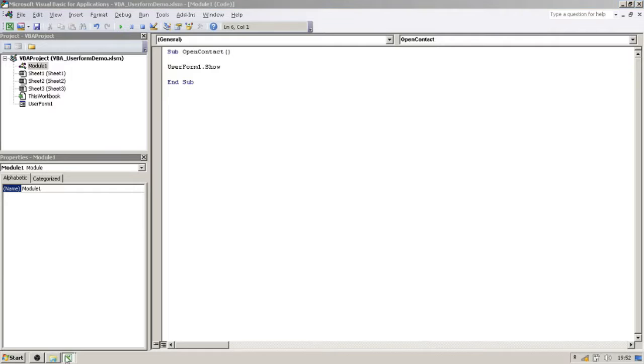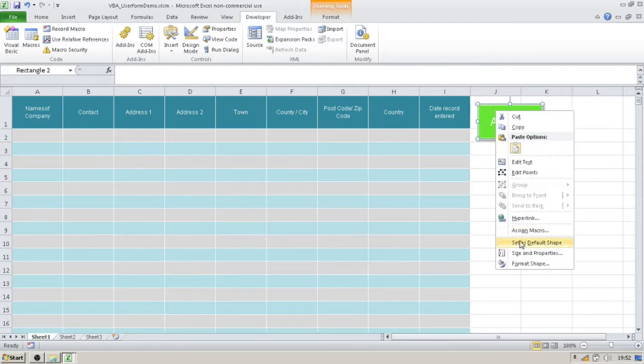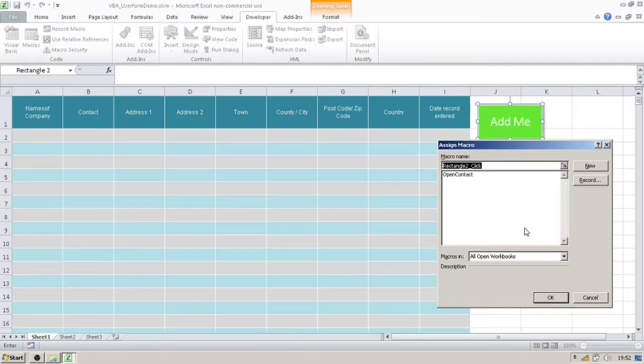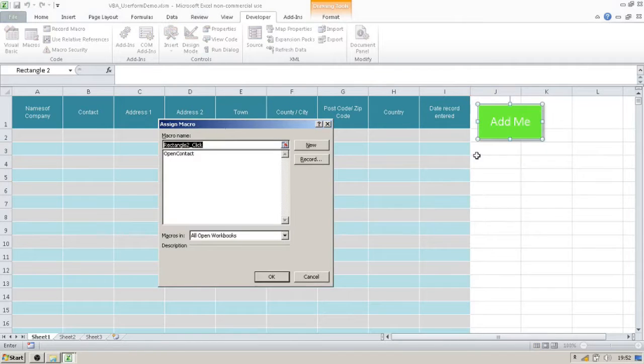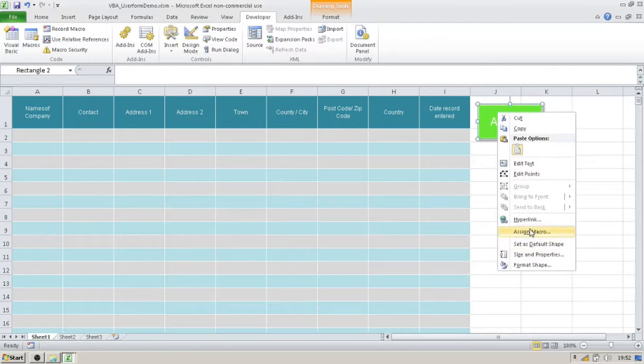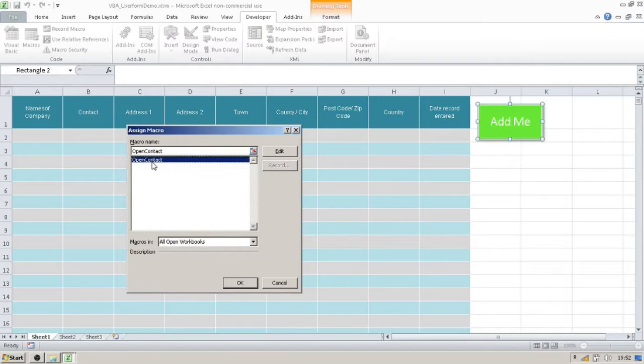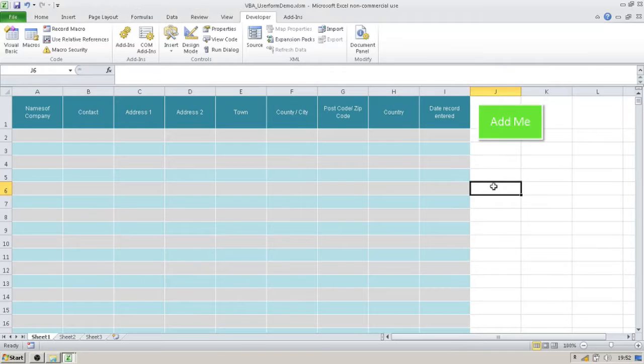I go back to the spreadsheet. I go to the button here, and from here it says assign macro. So what I did there, I'll just repeat that: I went to the button, right clicked, and clicked on assign macro. So I'm going to assign open contact. So basically what it's saying is that when we click this button here, hopefully it will open your user form.